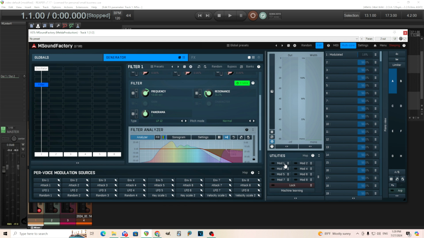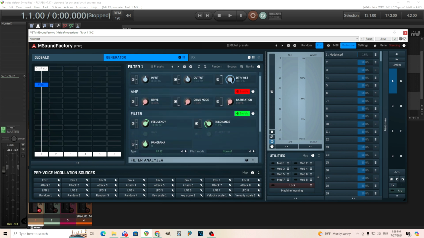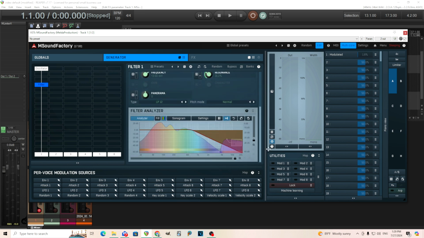So, here we go. I have a just basic synth lead sound here. Let's turn that up a little bit. But that's just a really basic sound. And I'm going to have it legato just because I think it'll be easier to demonstrate some things with that.